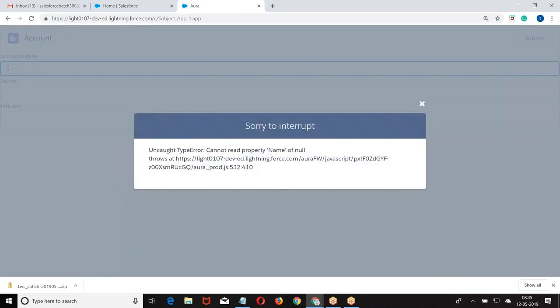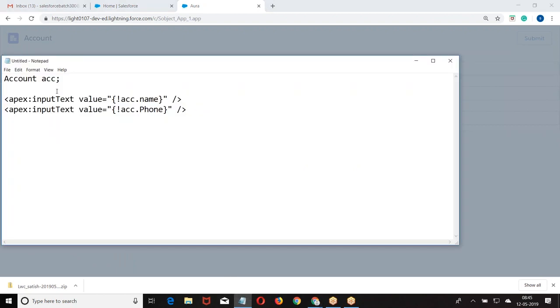Now, what is that? Error: cannot read property name of null. Why name of null? This is what I gave you: Account ACC. When I took Account ACC, if no memory is allocated to it, it is going to refer to null. For any reference variable, of any data type in Salesforce, if the value is not assigned, the default value is going to be null. So ACC.name is null.name, ACC.phone is null.phone.